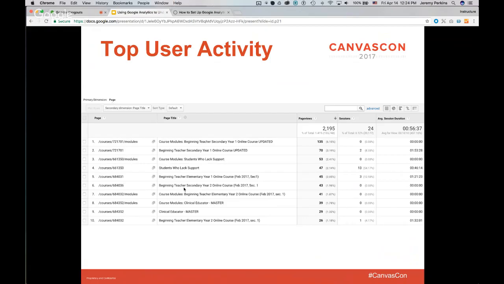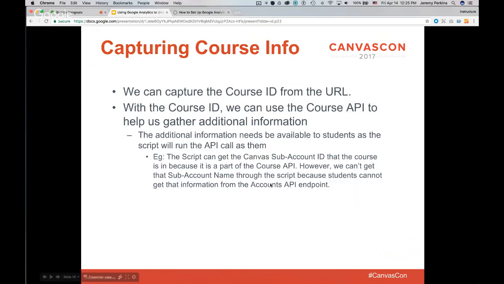Now this is available inside of Canvas as well in the user's profile page, but this gives you a little bit of extra information. I don't have it included in this screenshot, but we can do an estimated time per page that they may have spent here as well. So lots of cool data dive downs that we have available to us.